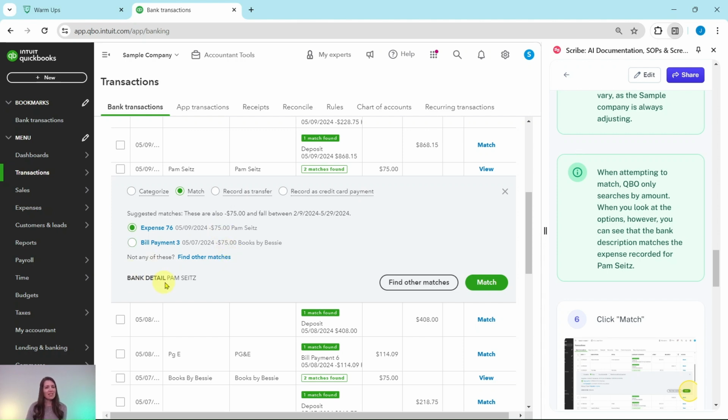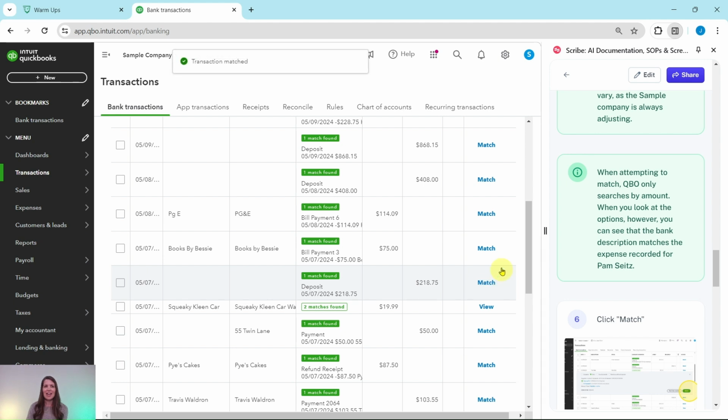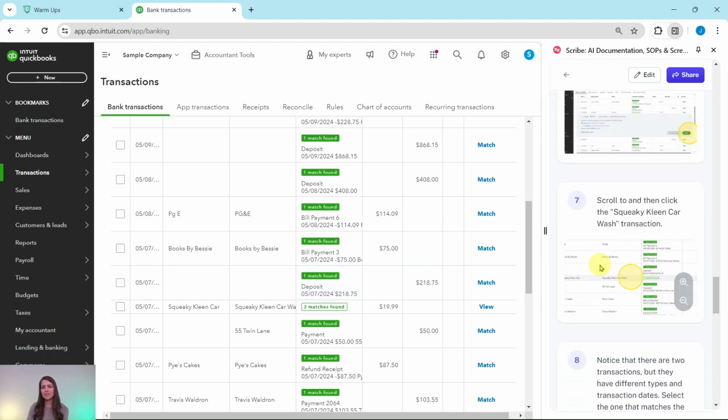But if we look at the bank detail here that says Pam Sites, we know that this is the correct one. So since it is already selected, all we need to do is click on the green match button. So go ahead and do that. And now that one has been matched and the other one has subsequently been matched as well.